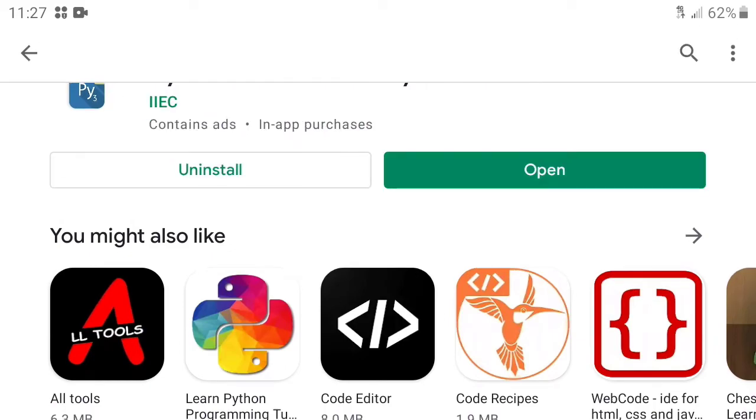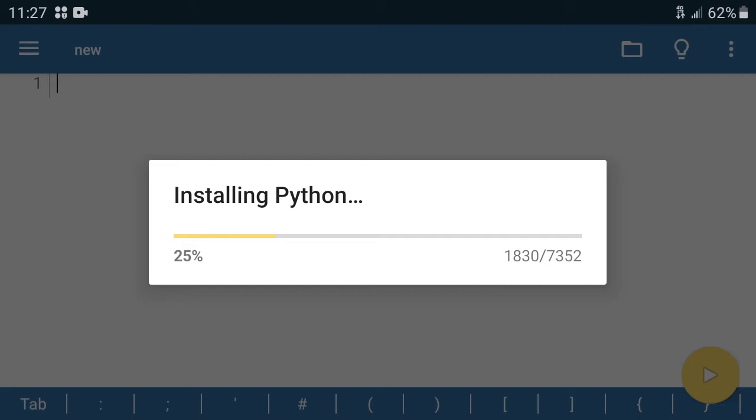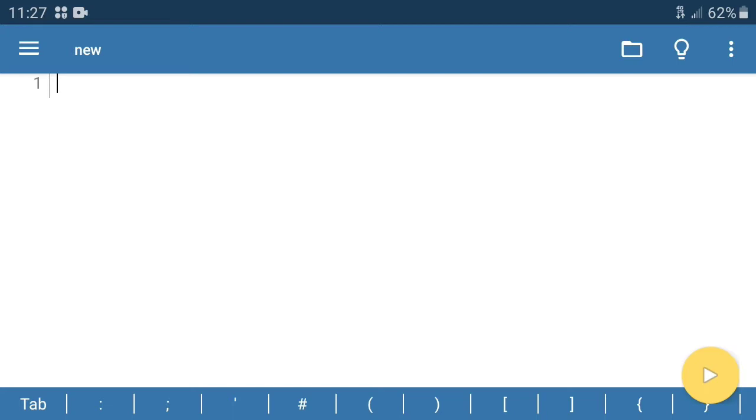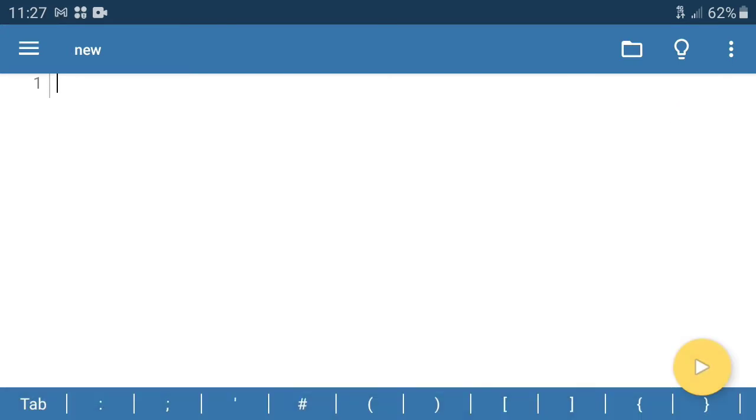Now you can see that this application has been downloaded successfully, so we'll go ahead and hit open to open up this application in our device. Now you can see this progress bar which says installing Python, which means Python is being installed in our Android device. So this is the main page of this Python3 IDE, and here we will write our Python code. You can see on the bottom right we have a yellow play button which we will use to execute the scripts that we will write here.